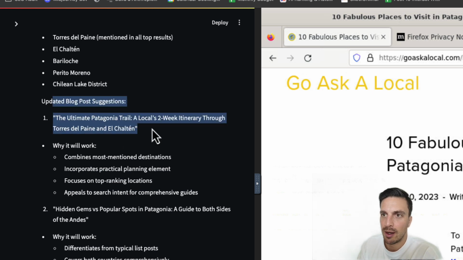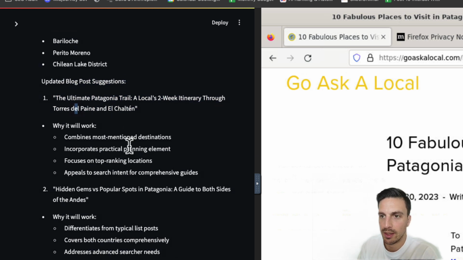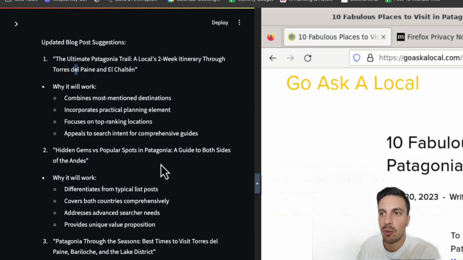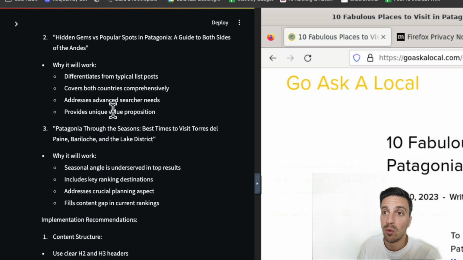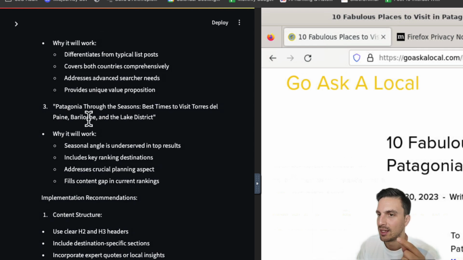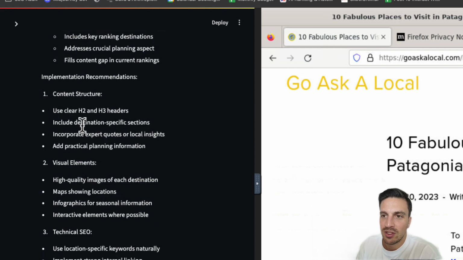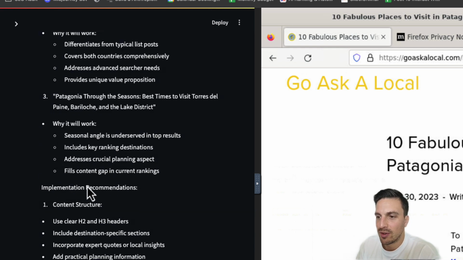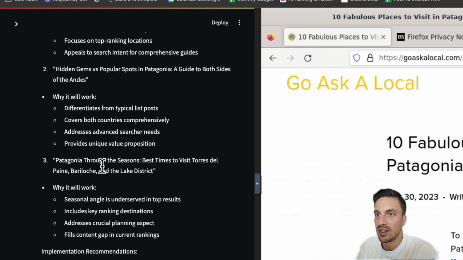And then updated blog post suggestions. Incredible. Hidden gems versus popular spots. That's a really good blog post, actually. That's really good. A guide to both sides of the Andes. Why it will work: different from typical list posts, covers both countries comprehensively, addresses advanced search needs. Implementation recommendations, visual elements, technical SEO. I mean, that is pretty good.